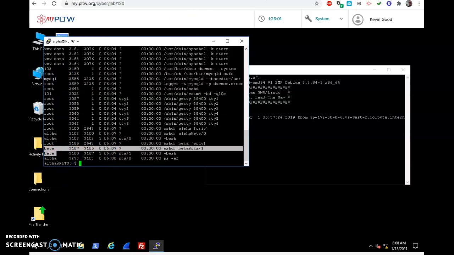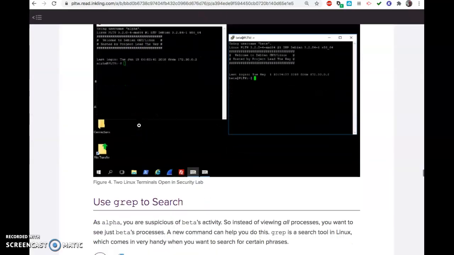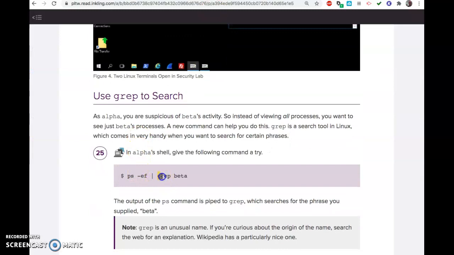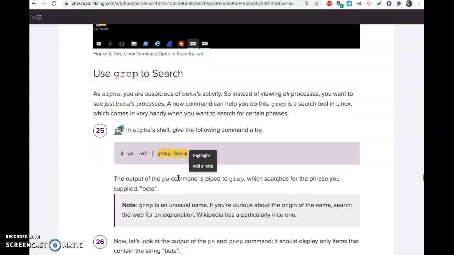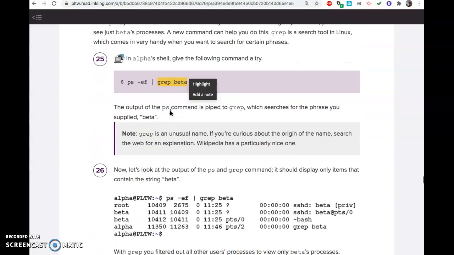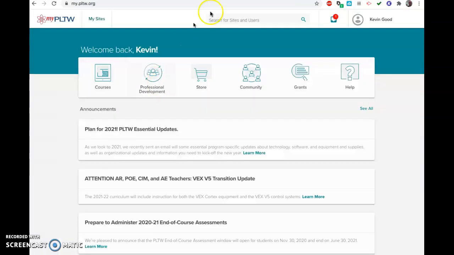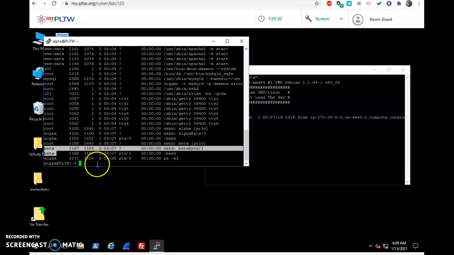So a way to do that is to use grep. And grep is basically the control F of Linux. So we're going to run our PSEF. We're going to do a pipe, and then remember, a pipe just allows you to type something else. So we're going to grep beta, which basically means search for anything beta. So when we type that in, we're going to watch what beta is doing and get all the other stuff out of the way. So here, we clear, right?